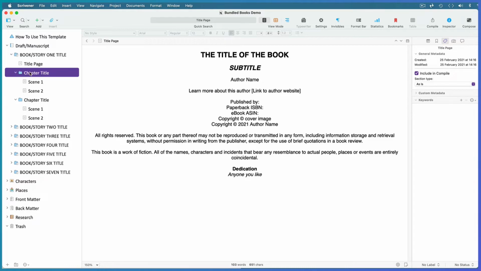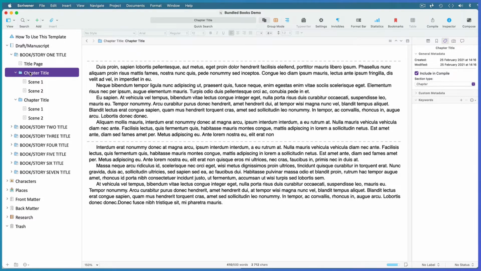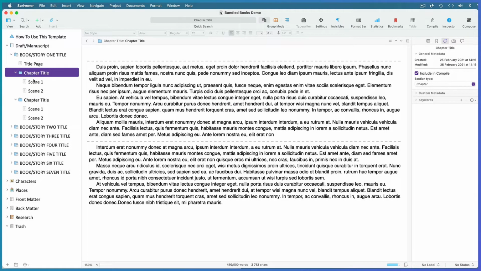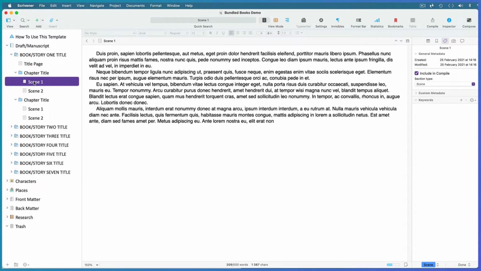Double-click inside each chapter folder and change its name to whatever you want your chapter title to be. That's this title, not the chapter heading, which will be automatically generated by the Scrivener compile engine. If you don't want the auto-numbering, I'll show you how to remove it in a while. Here's where you write your scenes. Simply replace My Placeholder text with your own.